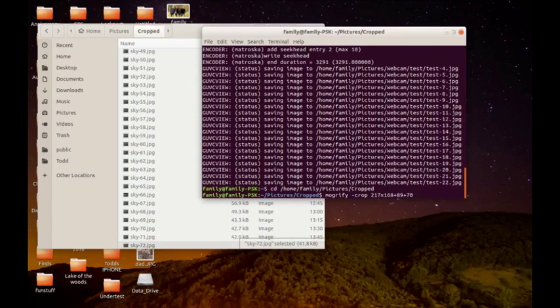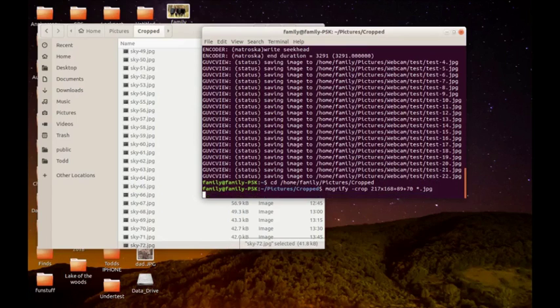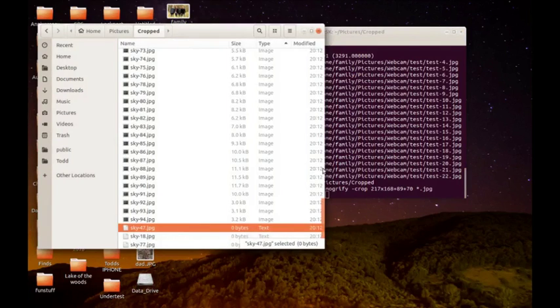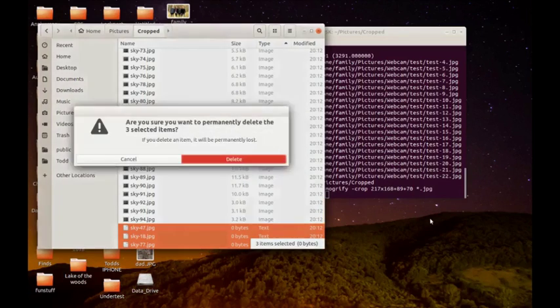and these are JPEGs, so I'm going to use the asterisk.jpg to do all the images. So here we go. Boom. It's pretty fast. It's done it. I could see that there are some failures here, text zeros. There's 3 of them. Don't know why that's the case, but I will just delete them because I don't need them.